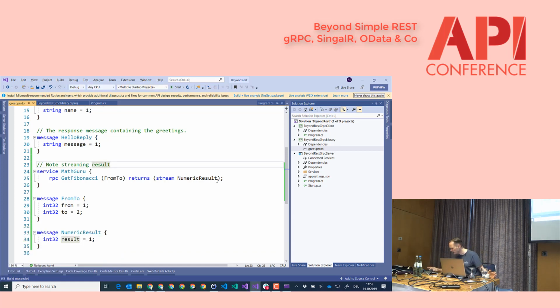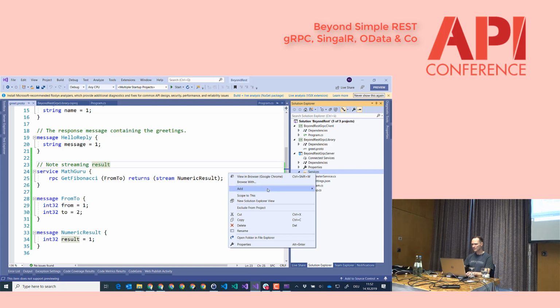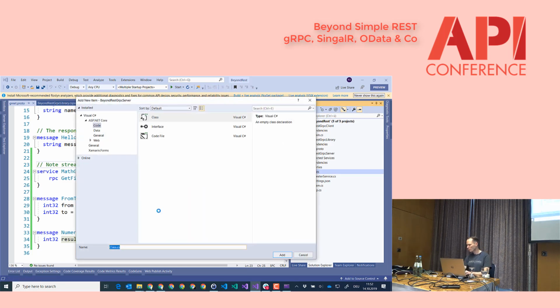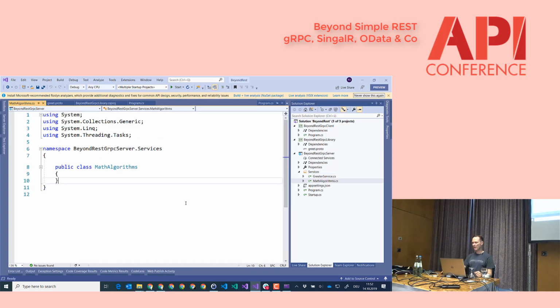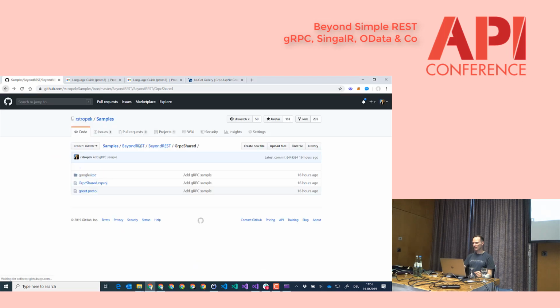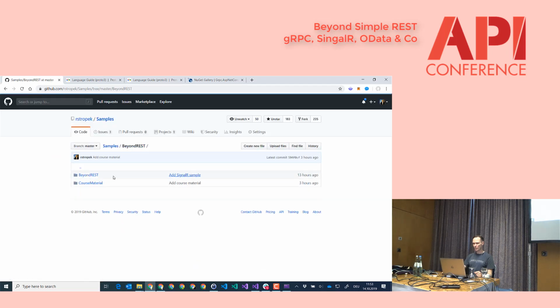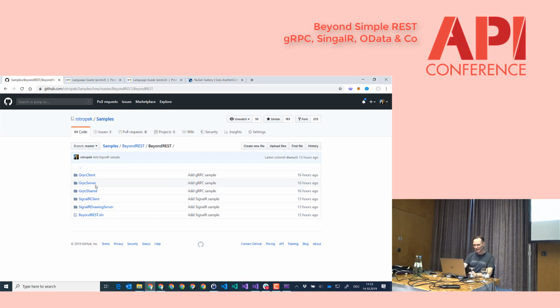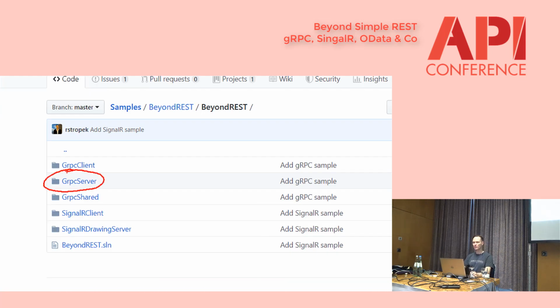With that, we can start to implement our service. For that, we go into services here and add a new class. First, we will start with our super complex mathematical algorithm. Let's call it MathAlgorithms. If you want to type, feel free to type, but it doesn't make much sense. We can copy it from our gRPC server.